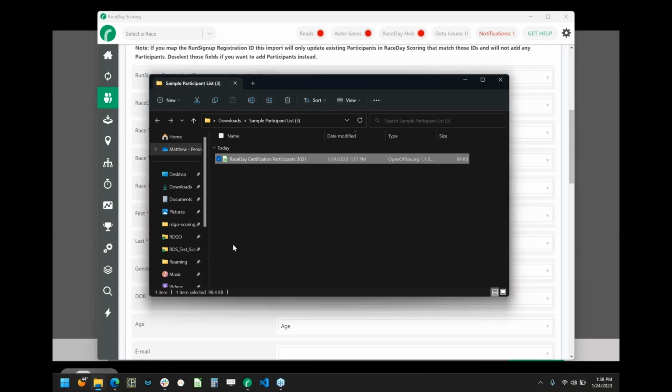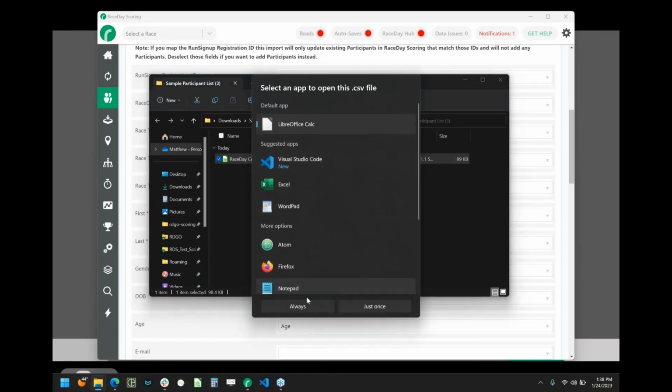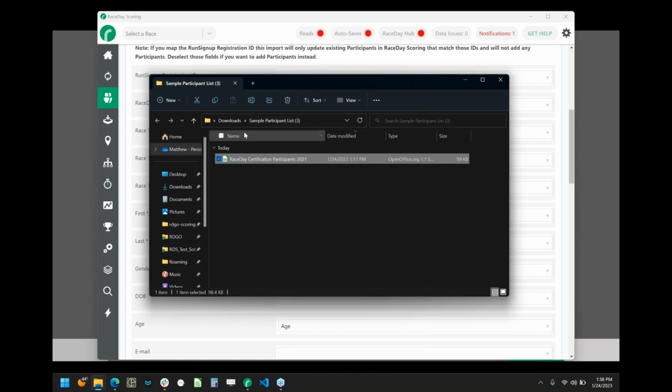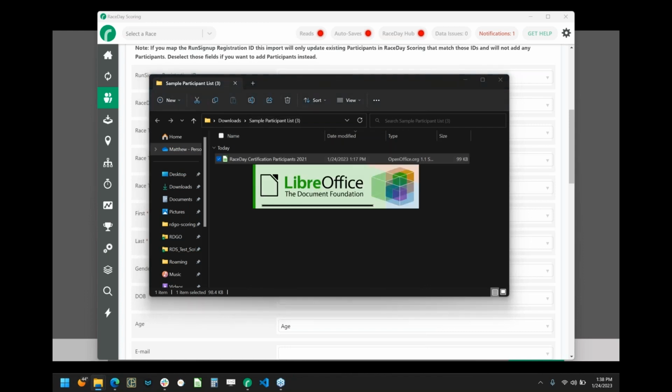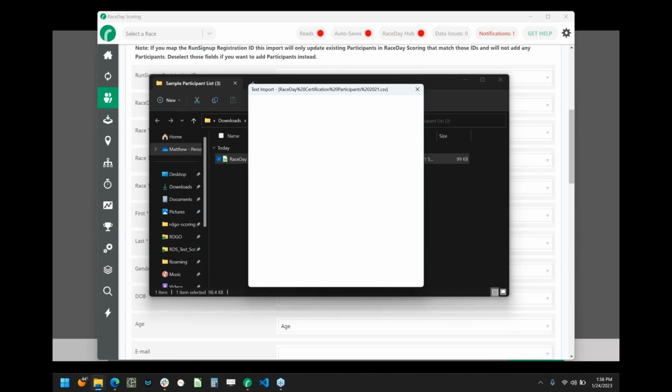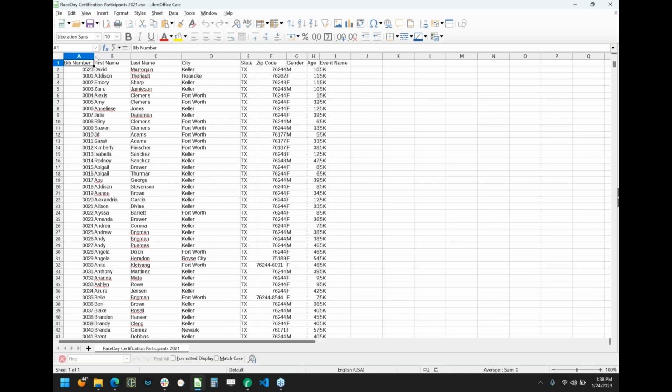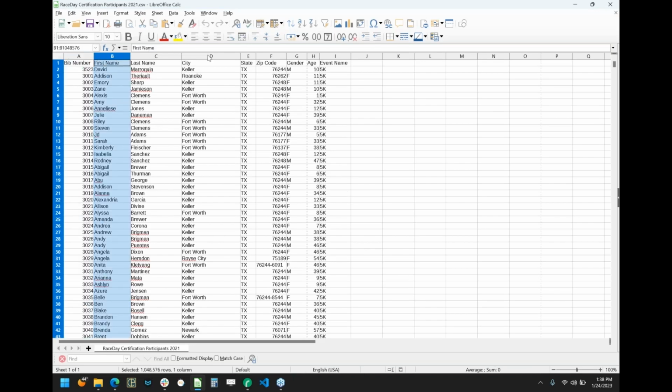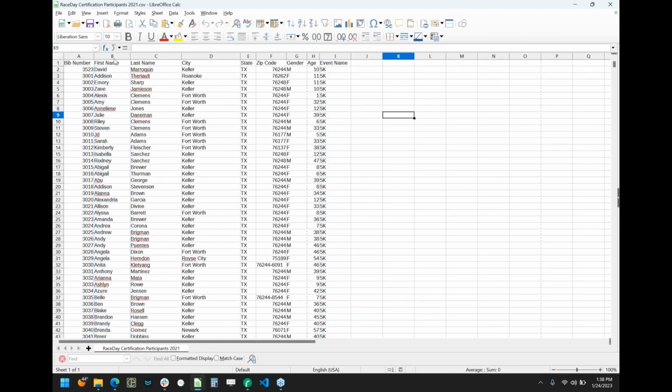So I'll just show you really quick. I've got my spreadsheet here. Just give me a moment to load it up. This is your standard looking participant file: bib number, first name, last name, city, state, zip, gender, age, and event name. So it's seeing these columns: bib number, first name, last name, city, state, zip, gender, age, and event name. And it's going to have to map to something else in RaceDay scoring.